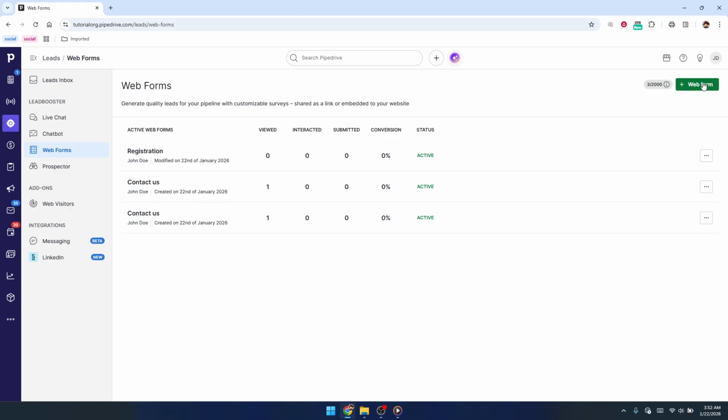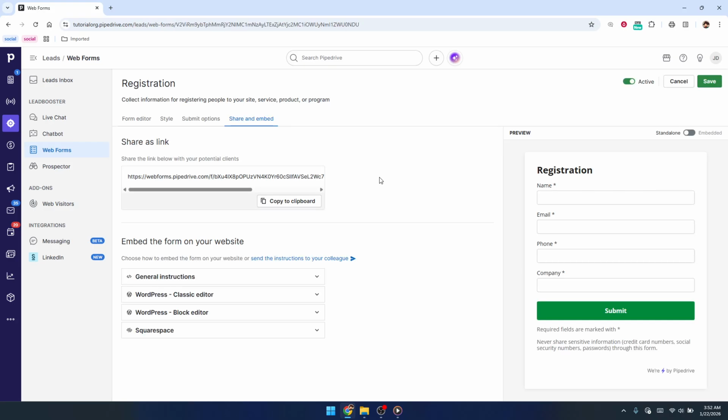After saving, click Share and Embed. This will give you a direct link you can share on emails or social media. And also, HTML embed code you can paste into your website so the form appears directly on your pages. And that's it. You've created, customized, and set up a Pipedrive web form ready to start capturing new leads.